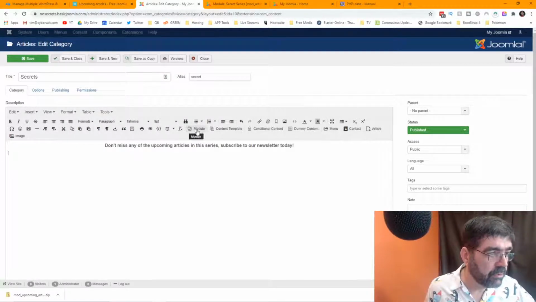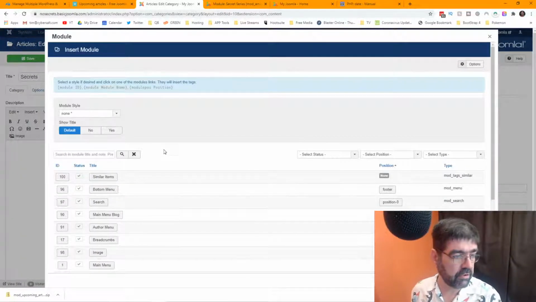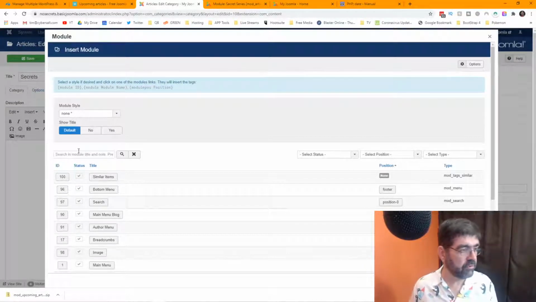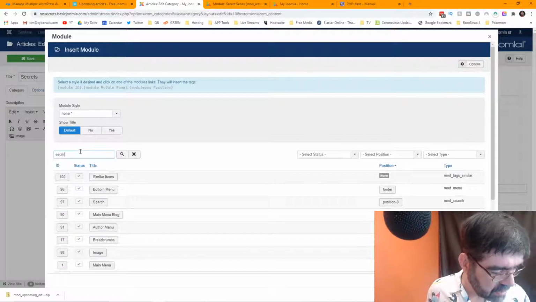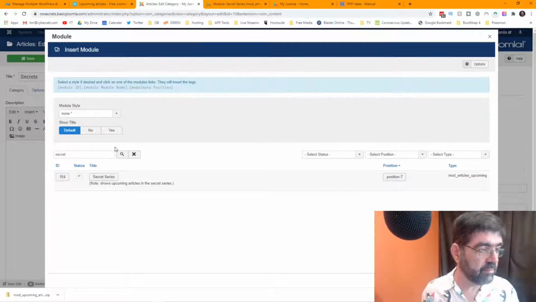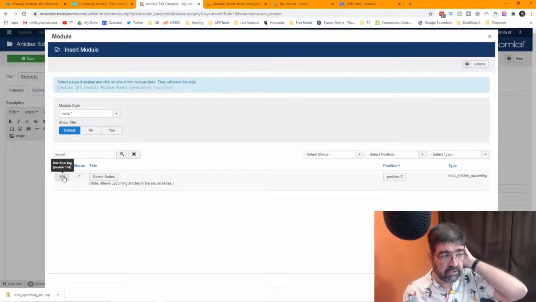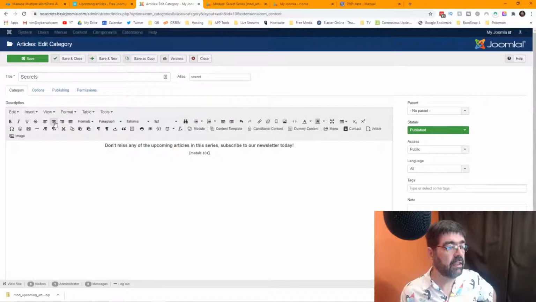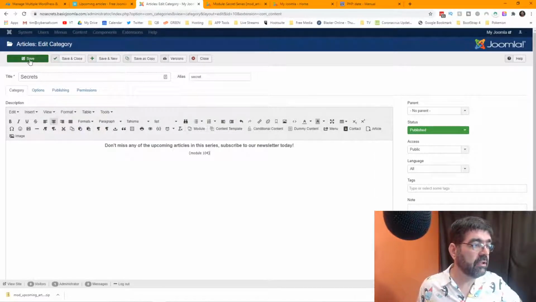And now what I'm going to do is, just for ease of time, I'm going to go to module, and I'm going to insert this module right in there. In fact, and this is from Regular Labs. Let's search for the module that has secret in its name. There's secret series. Let's just put in the module ID, and we'll center that. And then we will go save.